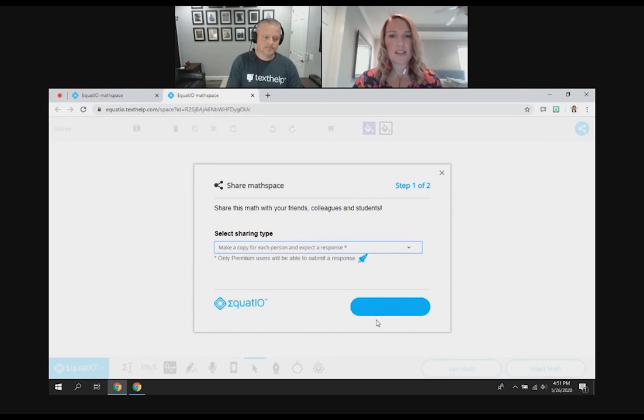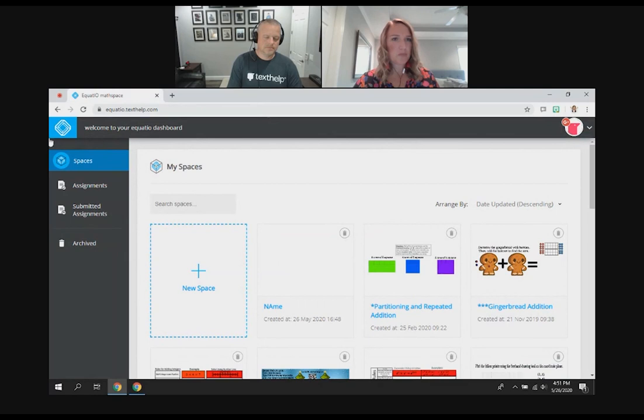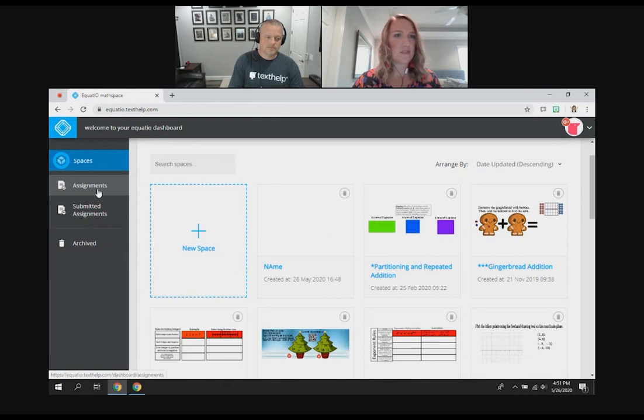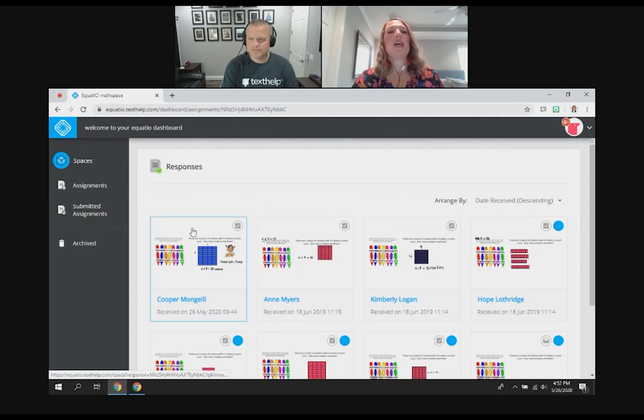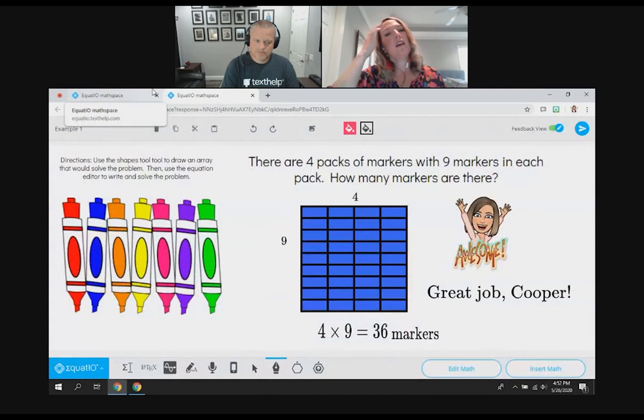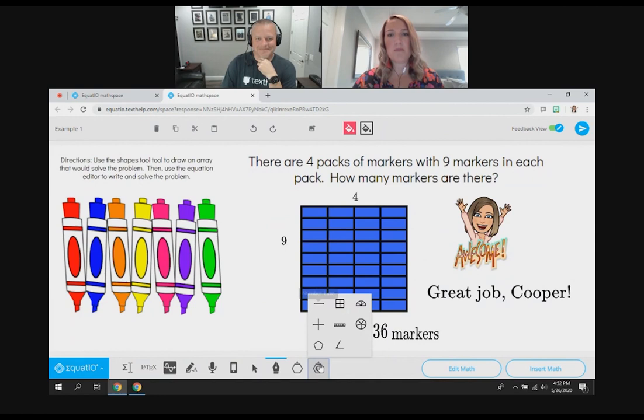When I do that, let me show you what it looks like. I'm going to hop back in here, and these are some spaces that I've made. You can see some have images and pictures and manipulatives built into them. But once I hit make a copy and expect a response, excuse me as I scroll, here is an example problem. When my students go to equatio.texthelp.com and sign in with their Google account, they will get their own math space link. So I can take that link, post it in Google Classroom, and they get their own math space board. Here's an example with, it's actually my son, Cooper. The teacher was talking with them about arrays, and the students actually had to go in and use the smart shape to build an array to model the word problem, and then show afterwards the number sentence that would be used for that.